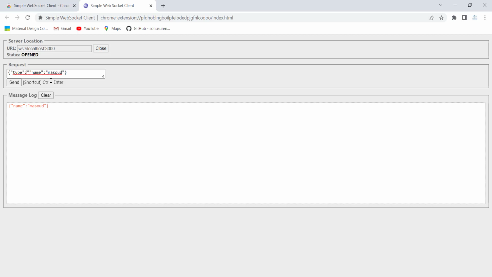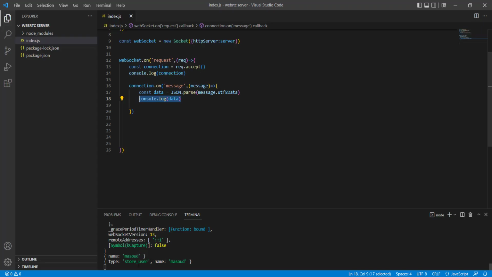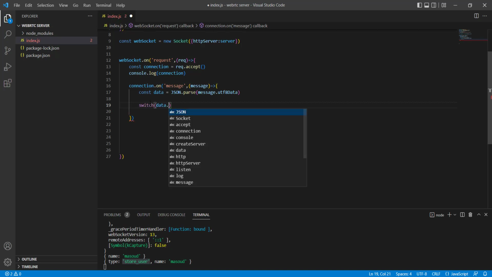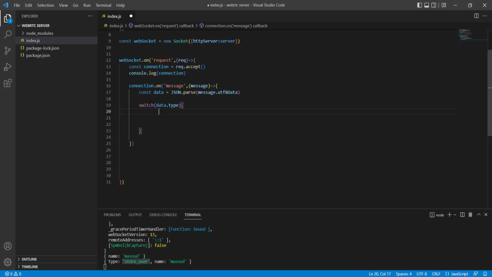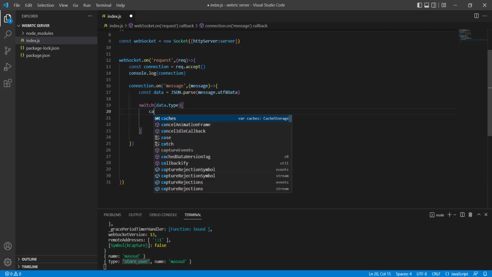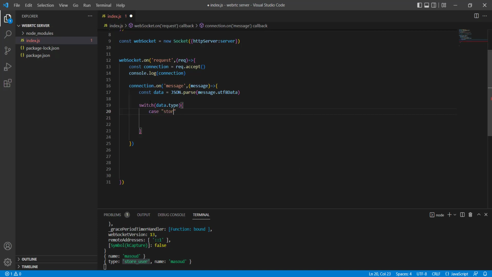Maybe it's store user. And if we send this, our socket server will realize which type it is and decide what to do with our message. So we'll start a switch of data.type. The first case is going to be store user.